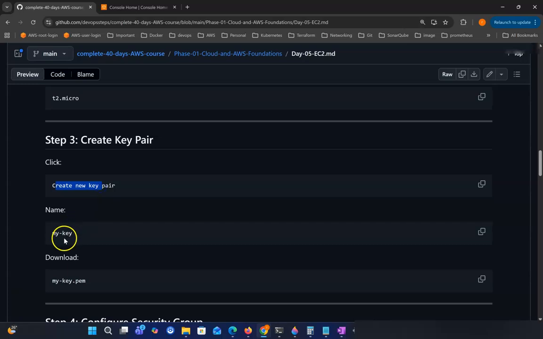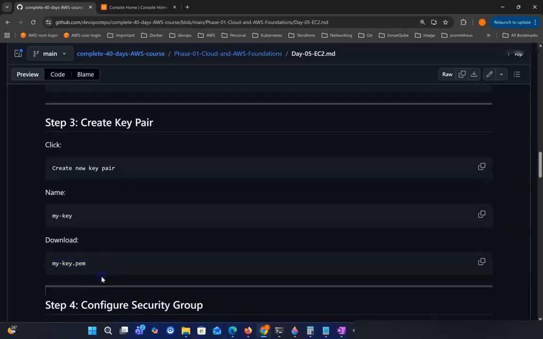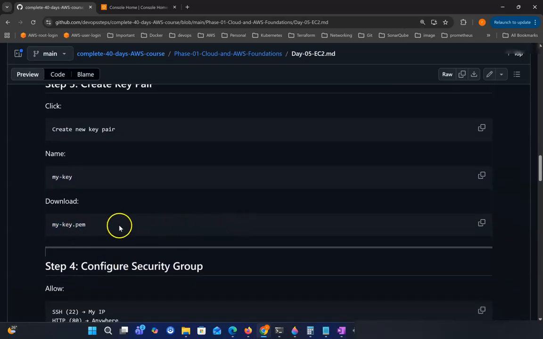Then we click new key pair. We give it a name and download that key pair to our local PC. We already told you that when you create a key pair, two keys will be created: a public key and a private key. The .pem file is the private key. It will be stored on your local PC, and the public key is stored in AWS.